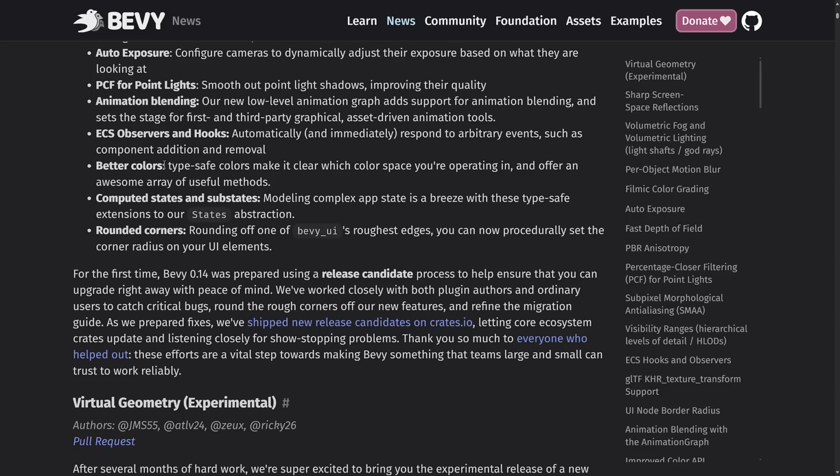It's just the nature of the beast. ECSs are more or less a whole lot of for loops. Now they have some options there in terms of observers and hooks, so you can automatically respond to an arbitrary event such as a component addition and removal. It makes it so you don't have to loop through all those entities to make things work.